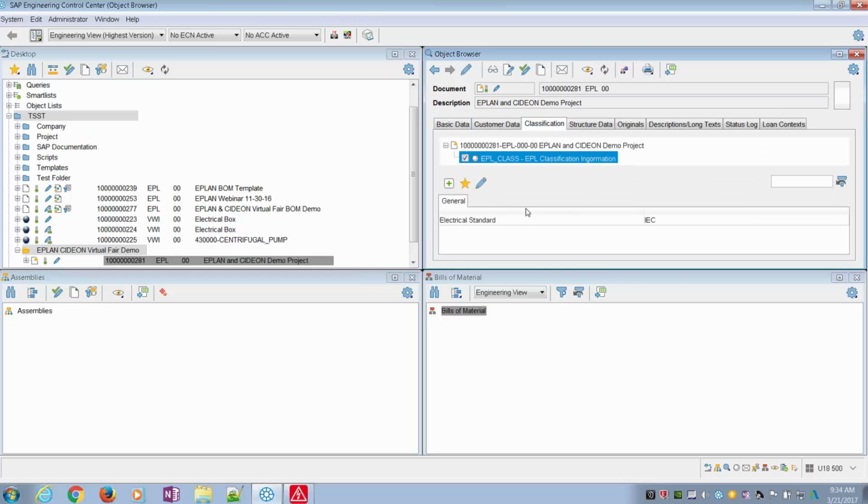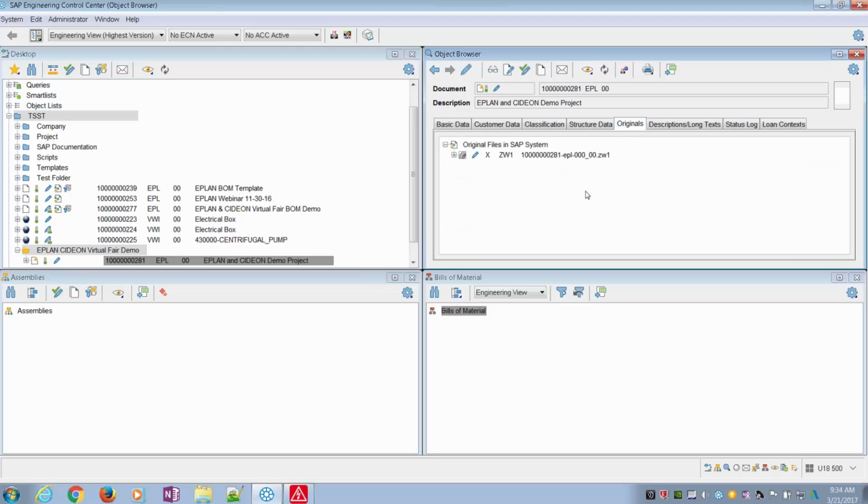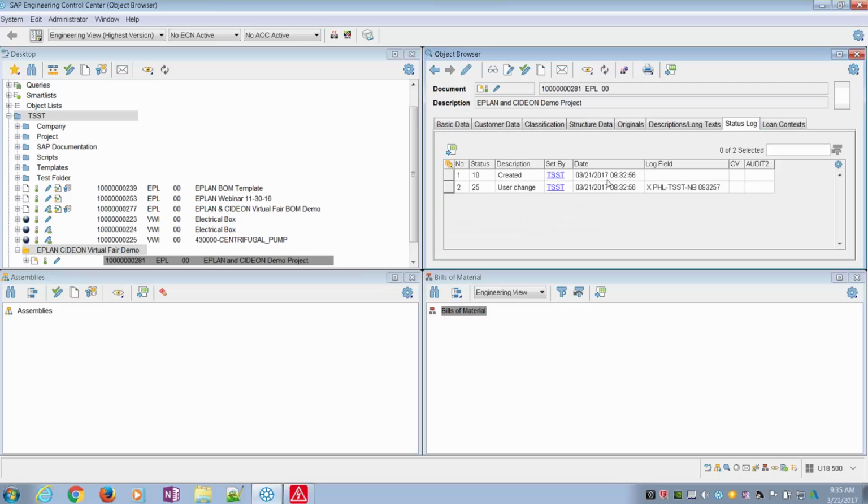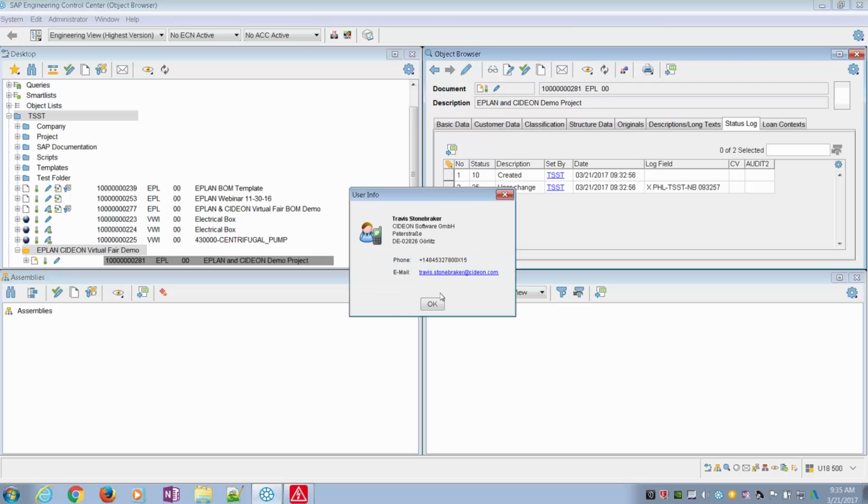Underneath the classification information, I only selected one from my 3 before, and you can see that it's listed below. In the Originals tab, you will see that ZW1 file that I explained before is the full project export from Eplan. And then in the descriptions long text, you will now be able to see the English translation of this DIR. And one of the last tabs that you'll notice that has a good amount of information is the status log. In here, you can see who the user created, if it has been changed or not, and this hyperlink address, where if you click it, you can see the person's information pop up and an email address with which you can contact them.